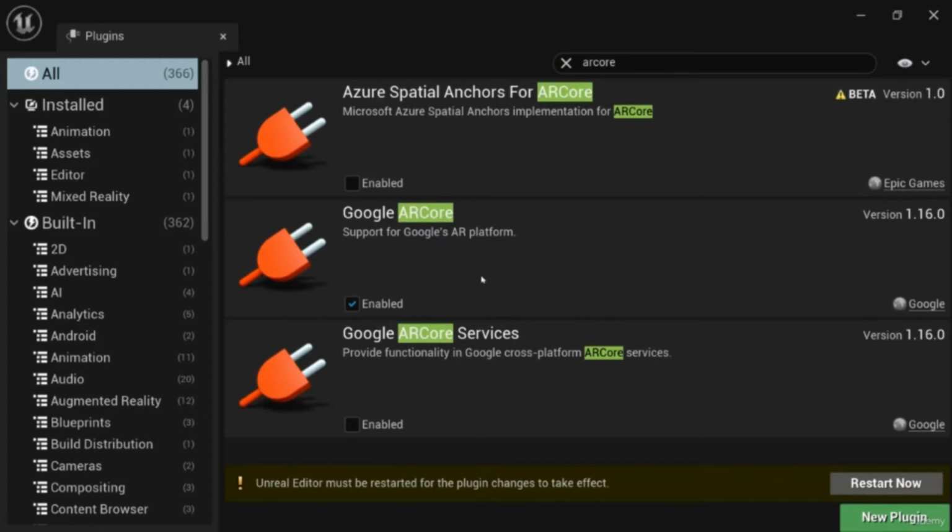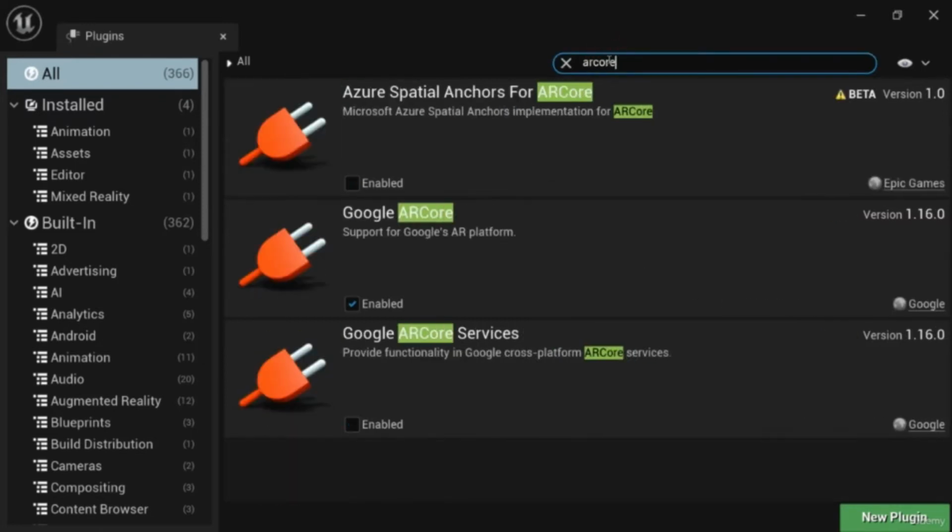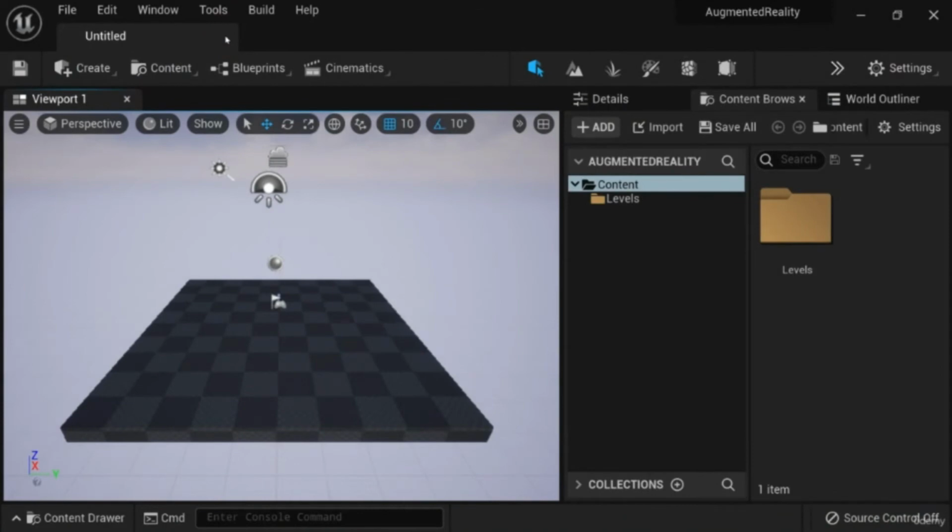All right, now for the plugin changes to take effect, you have to restart your Unreal Editor. So just go ahead and press Restart Now in the bottom right-hand corner. All right, and my editor has restarted after just a few seconds. So then I can type in Google AR Core again, and you'll see it's now enabled, which means we can close the plugins window.